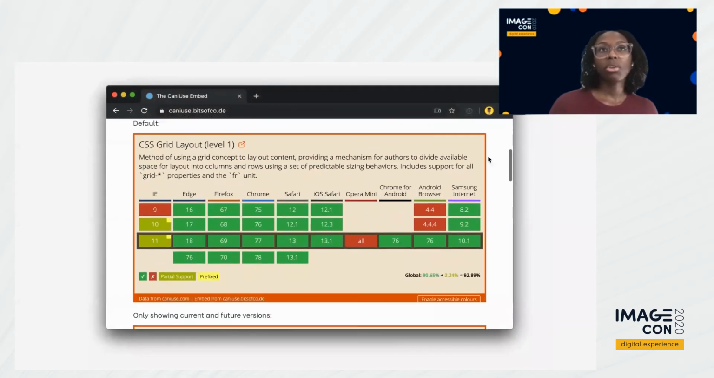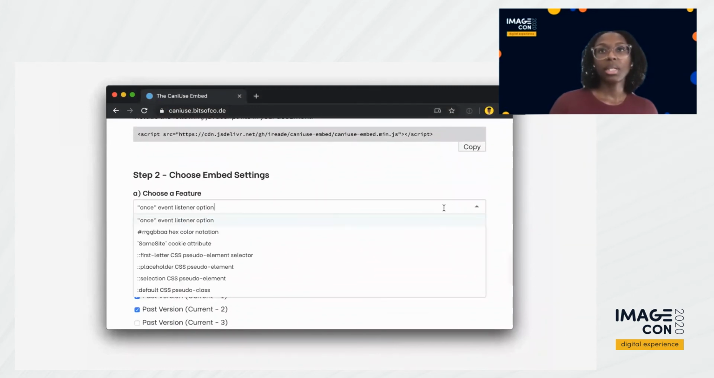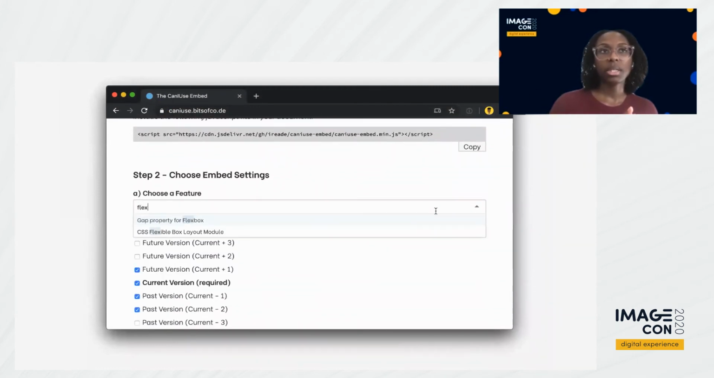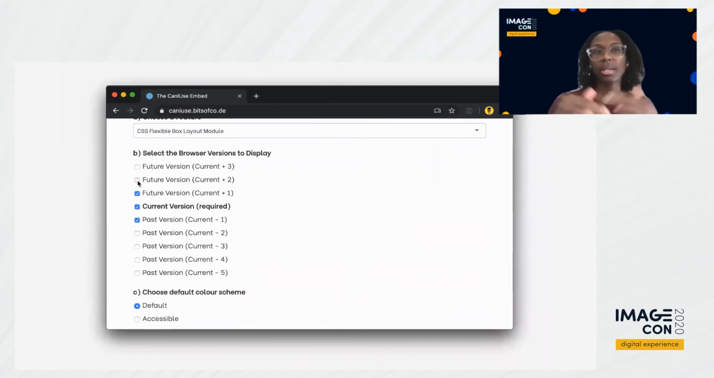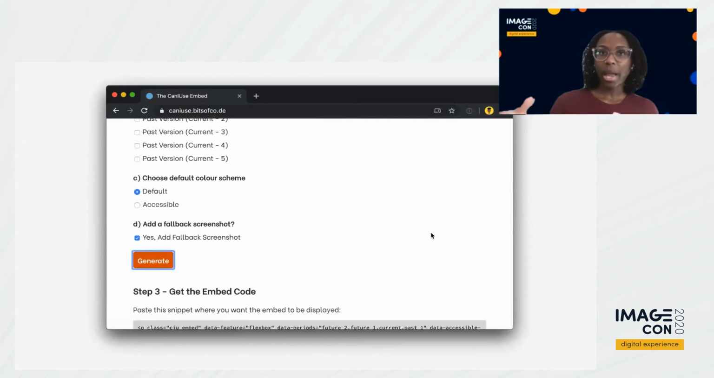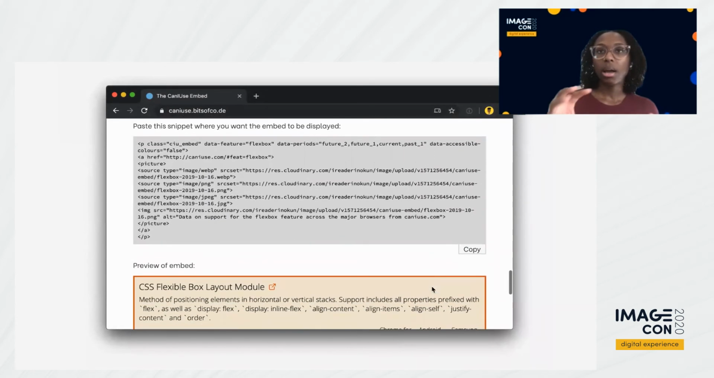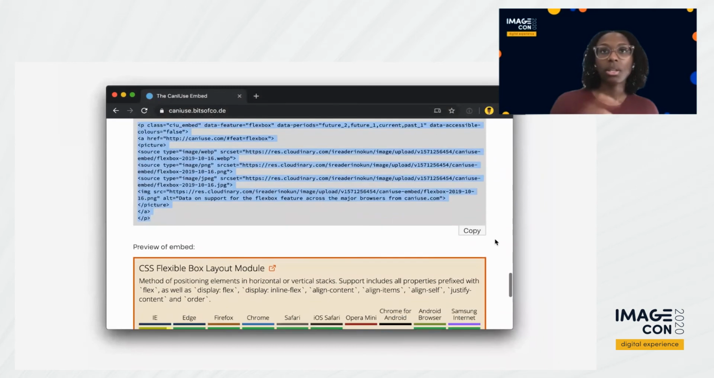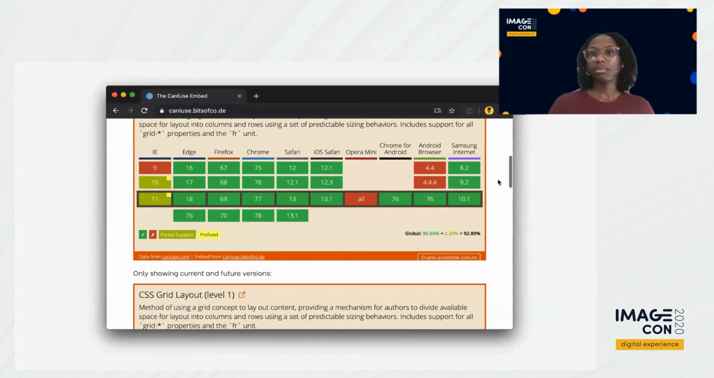And as I mentioned, creating one of these is totally abstracted. You basically just go to this website that I created and type in what feature you want to use, and then you add what versions you want to display, and then you can add a fallback screenshot. When you click generate, that's when I use Puppeteer to go grab that screenshot and create the fallback content. And then you can just copy, and you have everything there, and you don't have to do any of that yourself.